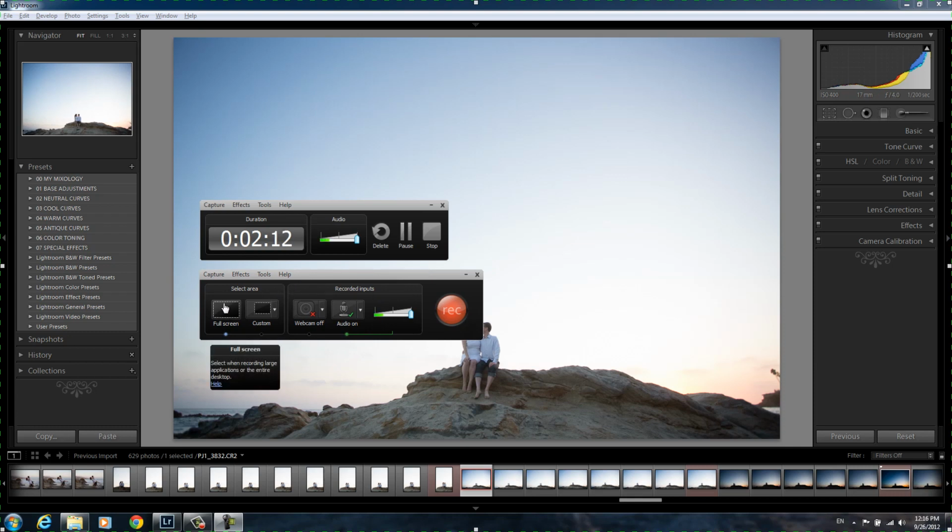As far as select area, we can choose the area of our screen that we want to capture. Right now I have it set to full screen, and this is generally the setting that we use for Lightroom edits and Photoshop edits. The reason why is because you want to be able to see the entire screen at once. There's so many things that we're doing. We're moving the mouse from one place to the other, and we want to be able to see the overall effects that we're creating. Hence, we're just choosing full screen.